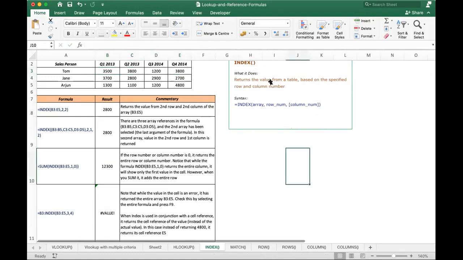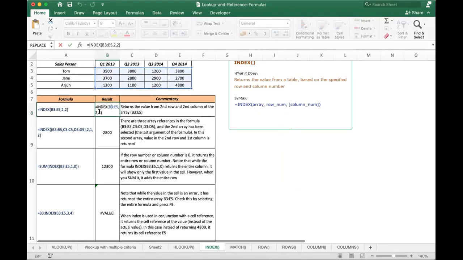So INDEX will basically return the value based on the row or column you give. Here, if you see 2 row, 2 column, if you change it from 2 to 3, the value changes to the next one. As simple as that.